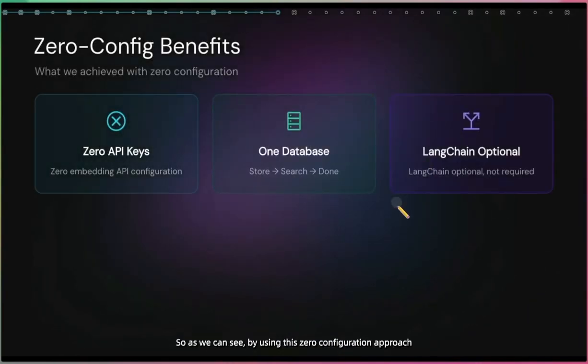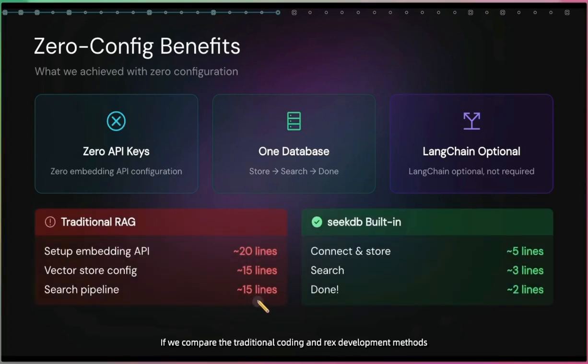All right, so as we can see, by using this zero configuration approach, we actually get some real benefits. For example, we don't need any extra external APIs to set up the vectorization model. With the same database, we now centralize all the storage and vectorization processes in one place, so there's absolutely no need for additional services. The connections also don't disrupt the traditional ways of linking and combining things. If we compare the traditional coding and RAG development methods with the current approach, the amount of code we need to write is actually significantly reduced. So everyone can focus more on developing your business logic. Especially at the prototyping stage, this approach really lowers the entry barrier quite a bit.